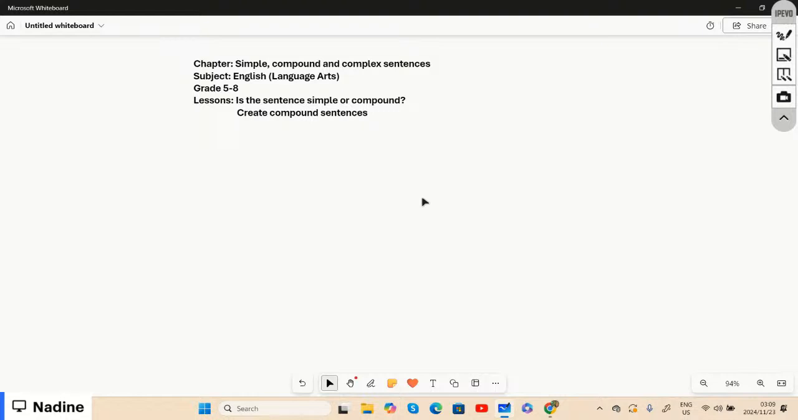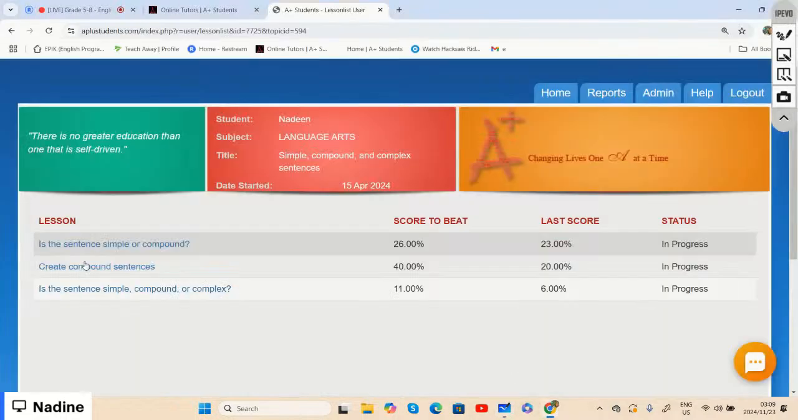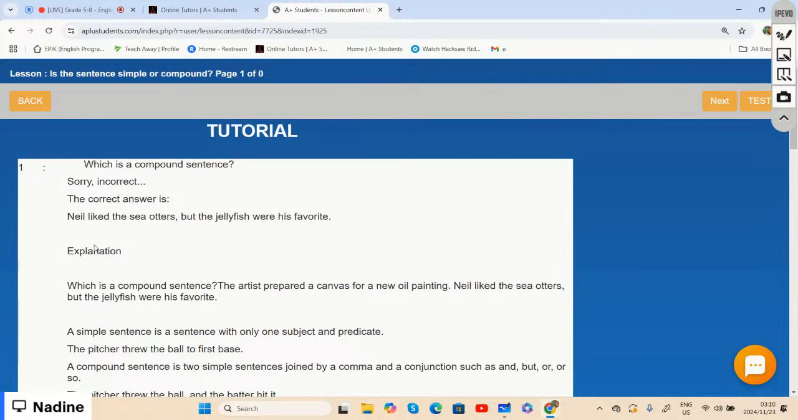All right. So now we're going to aplusstudents.ca, and we're going to say, is a sentence simple or is it compound? We figured out now simple sentences and compound sentences.